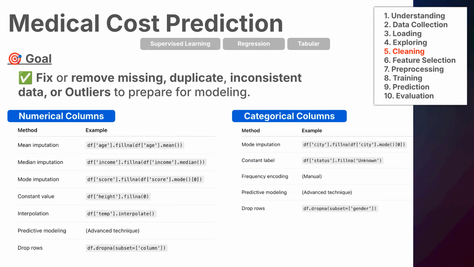If you have missing values, you can follow these strategies. Here's a quick summary of options to handle missing values for numerical columns and categorical columns. For numerical columns, there are largely 7 ways. Mean imputation replaces missing values with the average of the column. It's simple but sensitive to outliers.